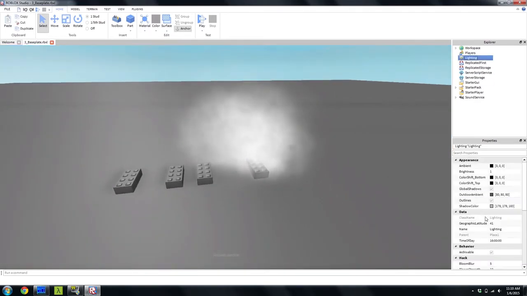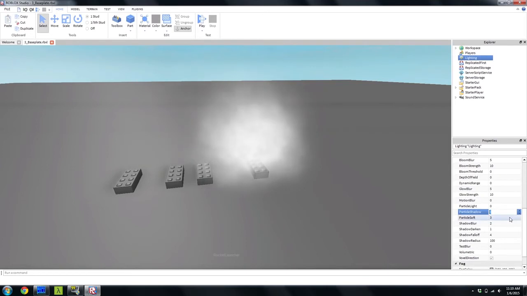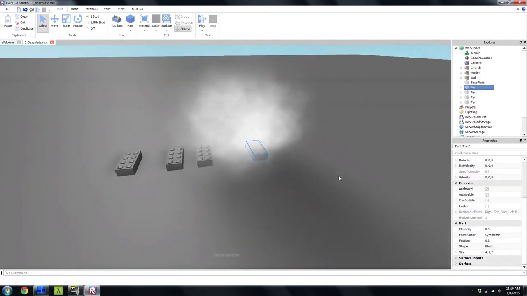However, something is missing here. What is missing here? Let's add something that is missing here. Particle shadows. Particles should cast shadows. Smoke is not completely opaque. It's not completely transparent either, but it should cast a shadow.